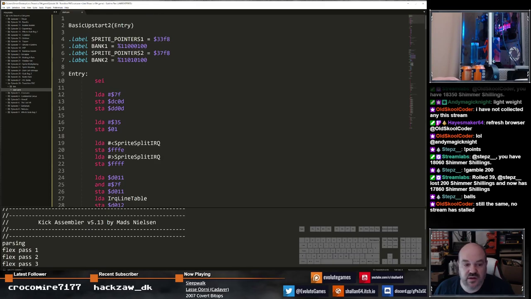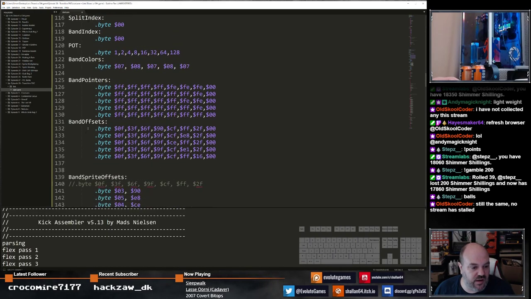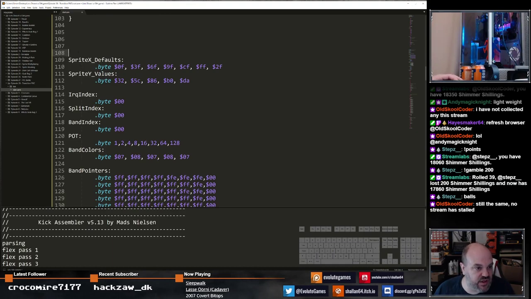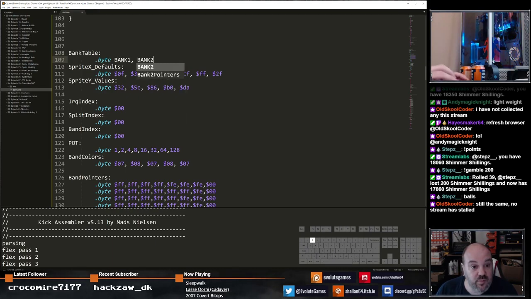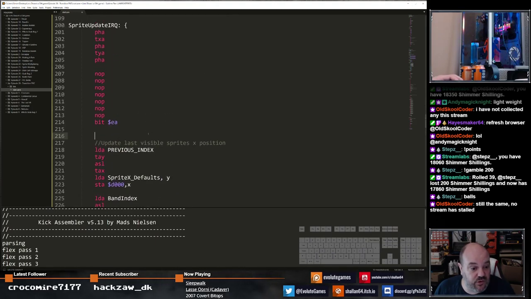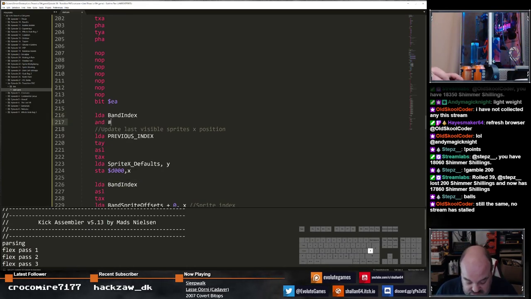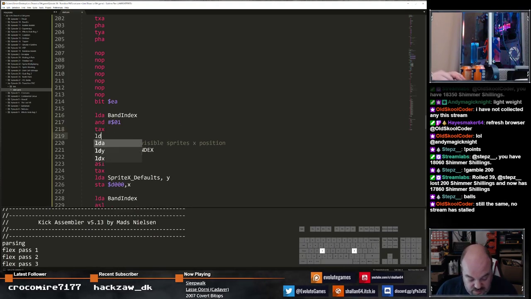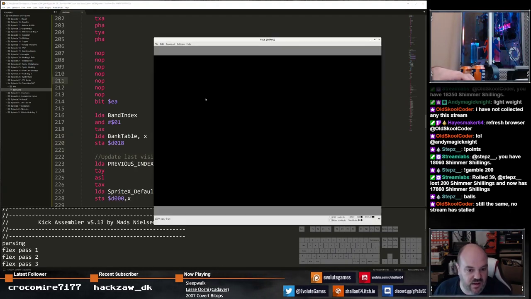So now what I'm going to do is create bank 1 and bank 2. I'm just going to put these in a little bank table. And this will be bank 1, bank 2, like so. And then, instead of doing what we were doing before, now what we can do is load the bank index, and with one, bank table, comma x. Right, see what happens here.